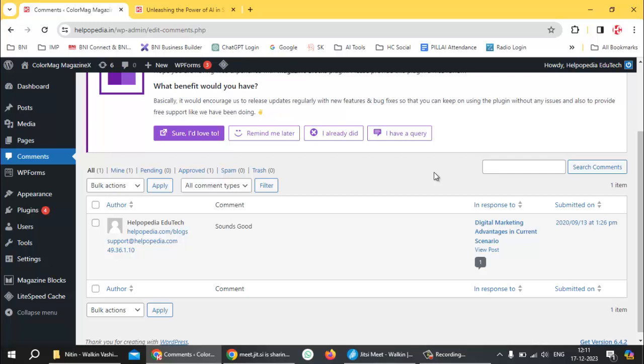Form is different, page is different, and post is different. Everything is different.